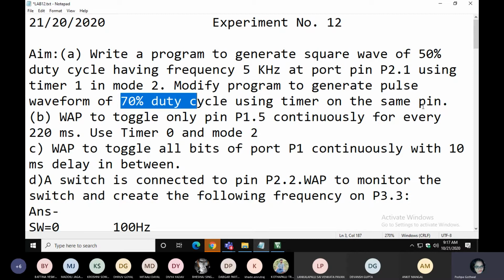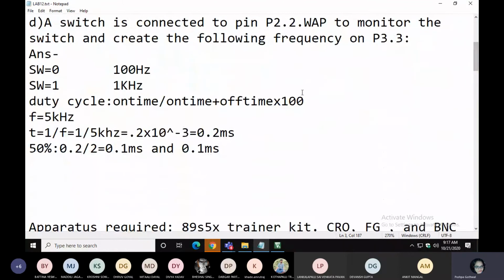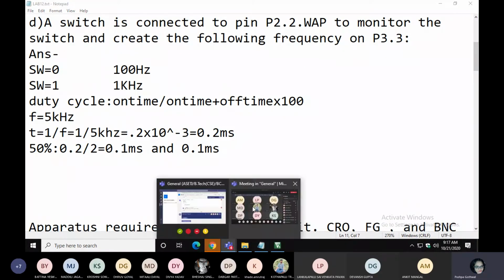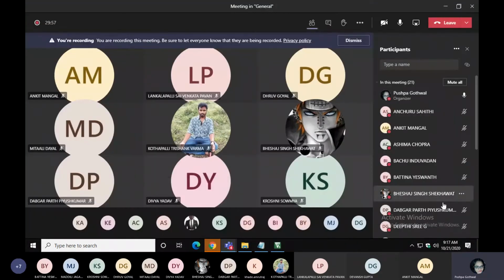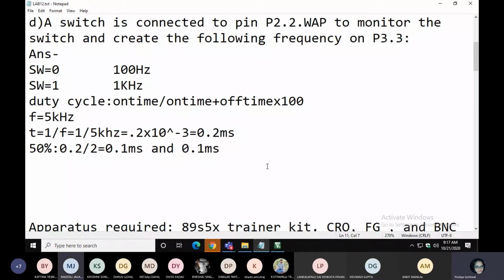Okay, so this is the duty cycle. I hope this part is clear. Is it clear? Anybody please respond. Do you have any doubt in that part? Anybody can please respond, is it clear or not? Because I am moving forward. Yes, ma'am. Okay, fine.